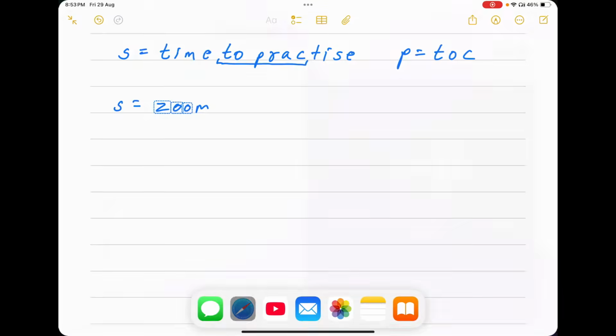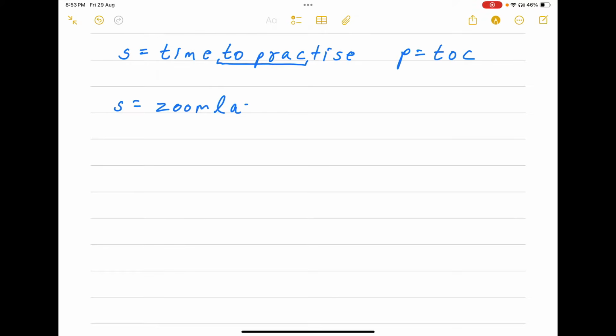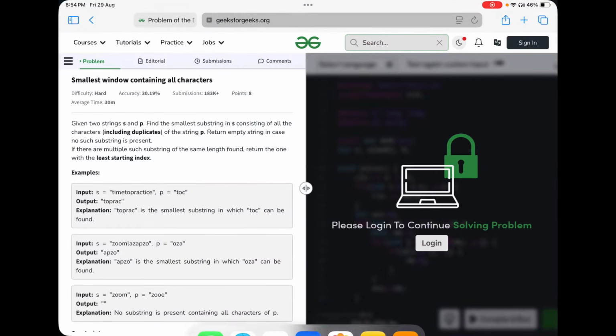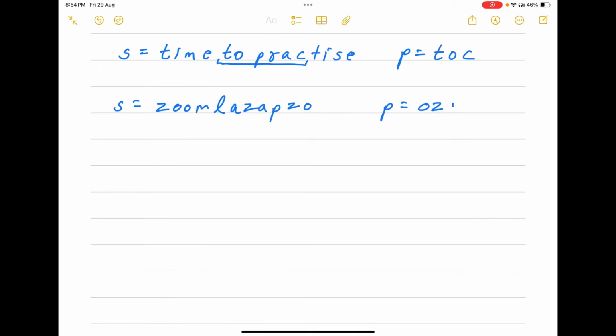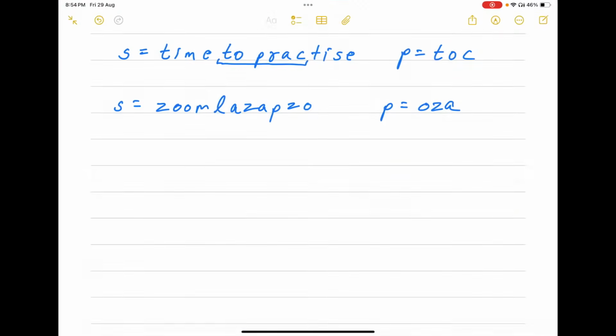Zoom, what was it, "zoom laza"? And P was OZA. Okay. So we got APZO, right? Where is APZO? APZO is at the end, and that is the smallest. And for the third, though we have "zoom" here, we have "zoe" here, so no substring.